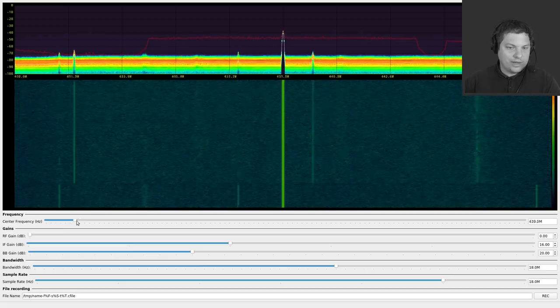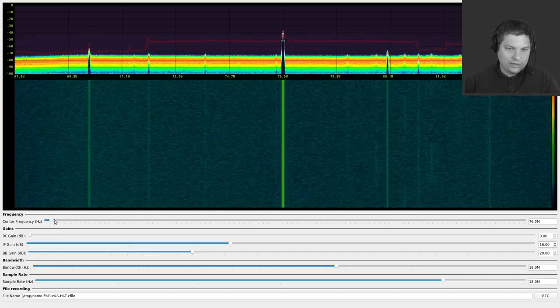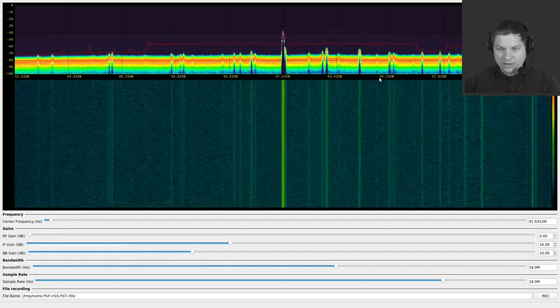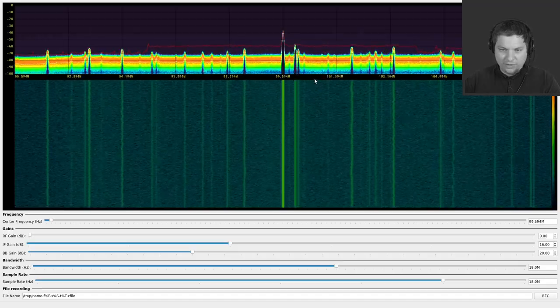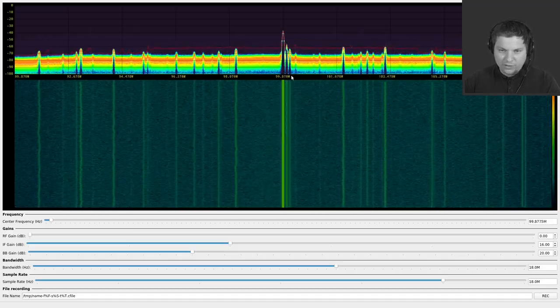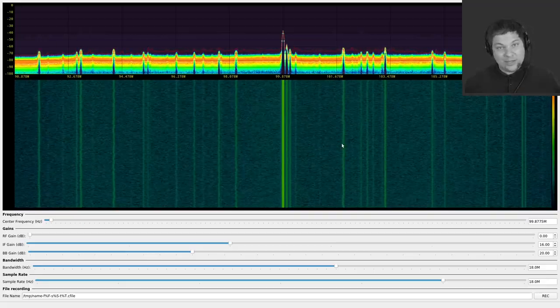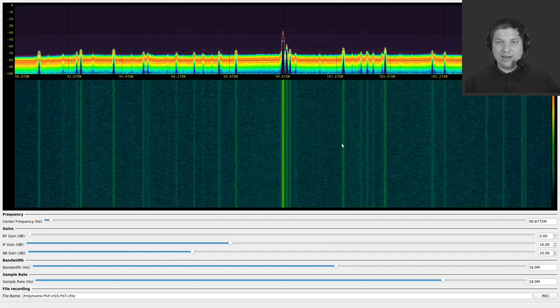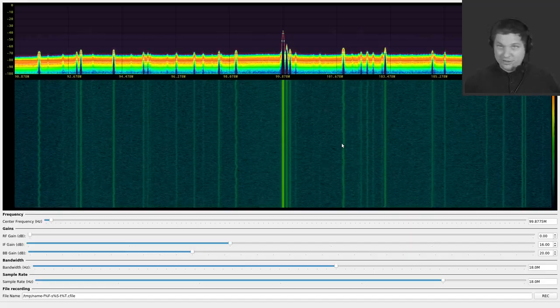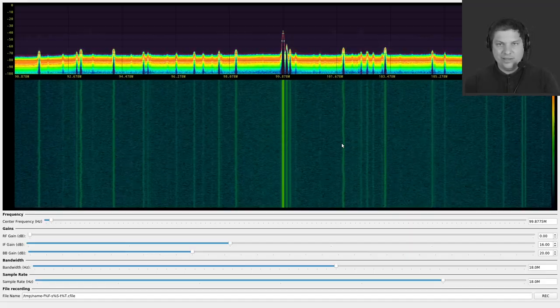Okay, so what else can we have a look at? For example, we can go to 100 megahertz where there's FM radio. If we go close to 100 megahertz, then with our 20 megahertz we can see all radio stations basically, because the band spans from 88 megahertz to 108 megahertz, so this is exactly 20 megahertz. We see all of it.